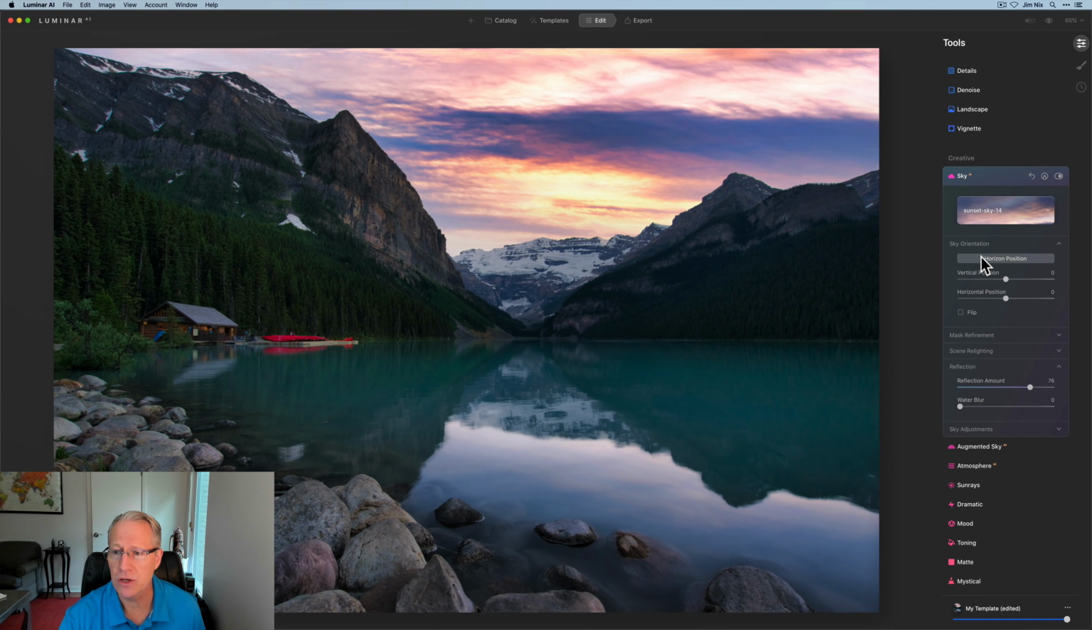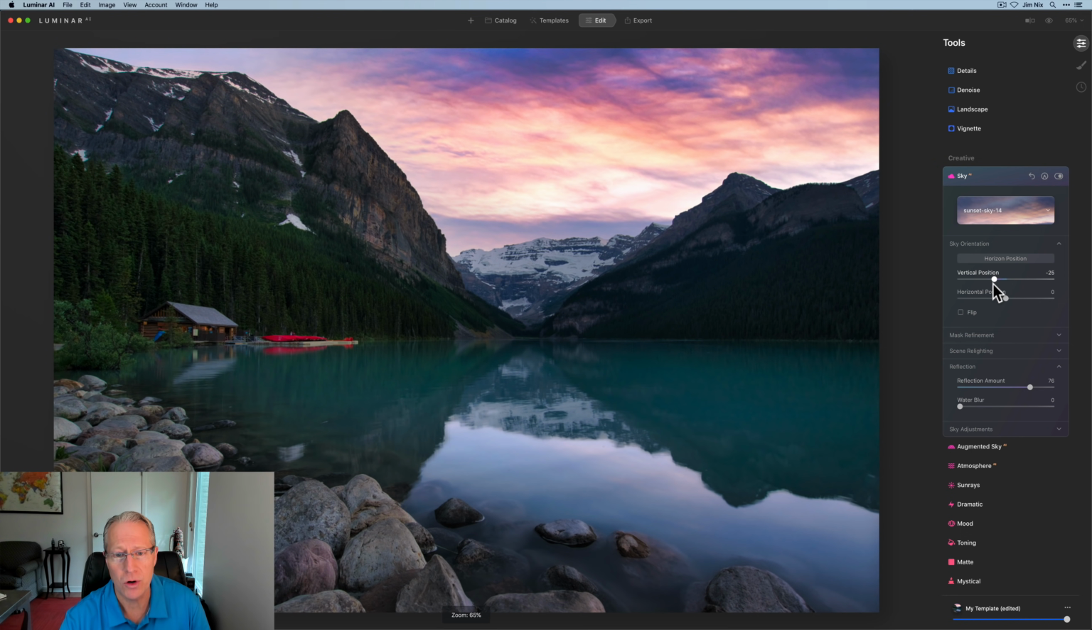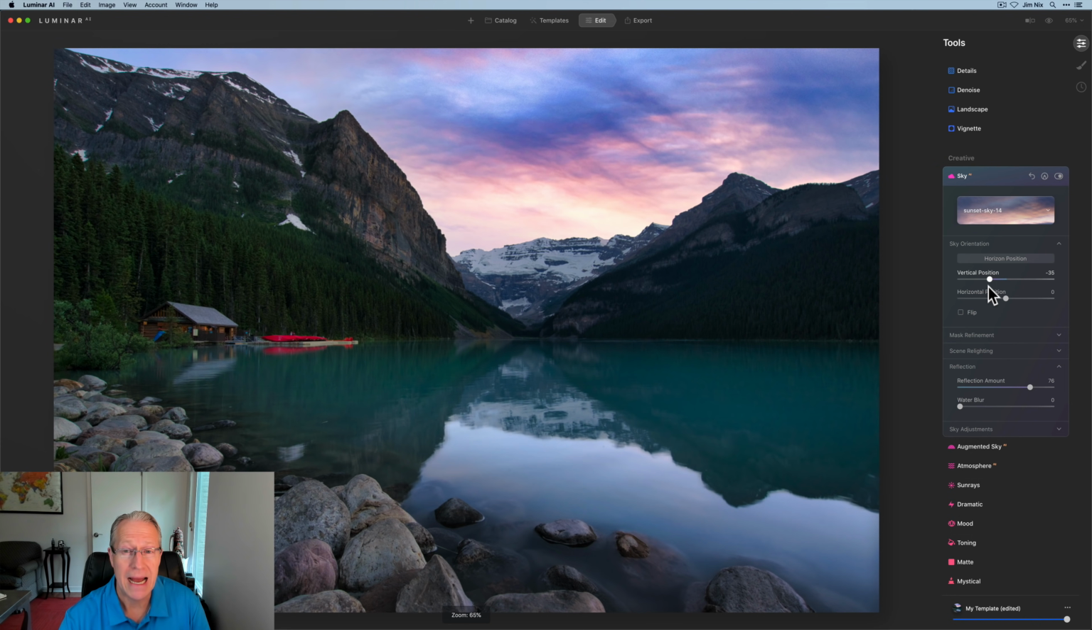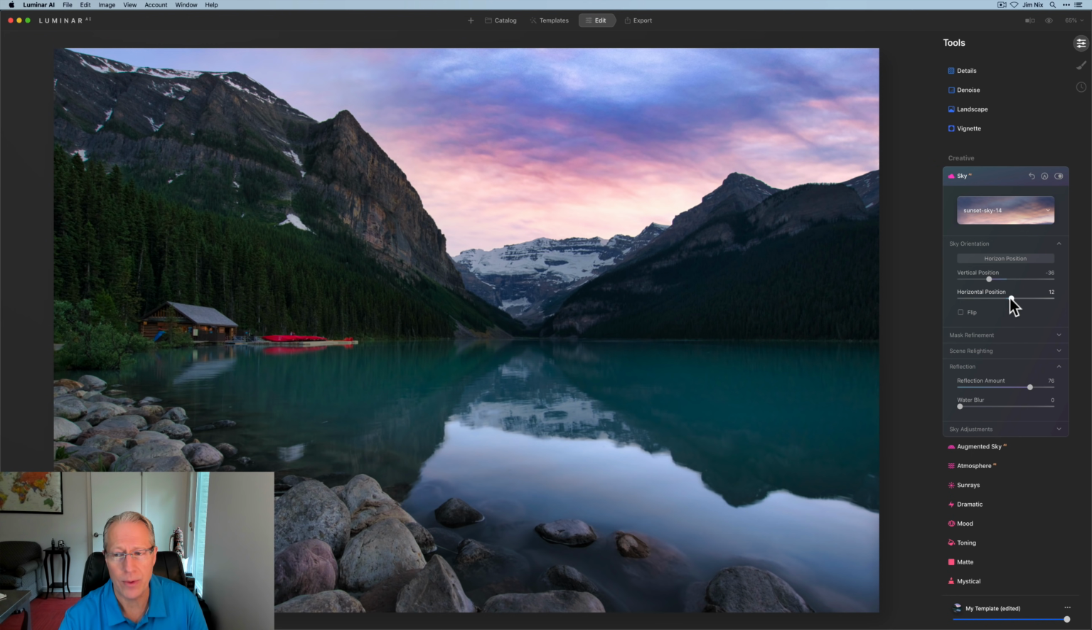Now I'm going to go ahead and close that. I have these vertical and horizontal position sliders here, and I can just slide these left or right. As you can see, that will impact how this photo is looking, and of course how that reflection is looking. I'm going to go with something like that, and horizontal position allows me to slide that sky one way or the other.